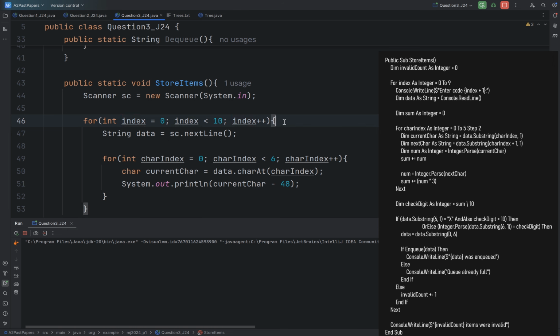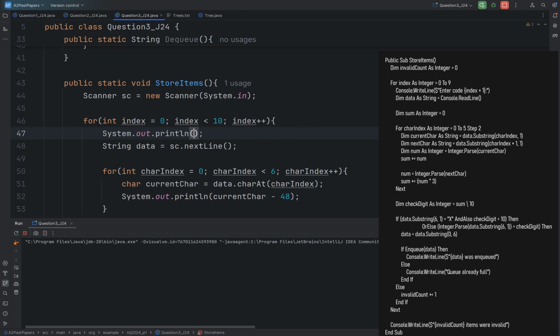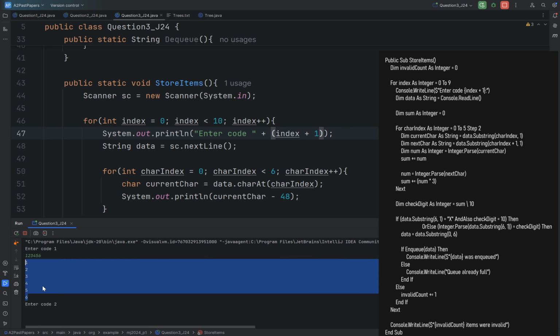All right, so I probably should have given them a message here. Let's go, maybe, enter code 1 or something. And I'm also going to do index plus 1, just so it's code 1 rather than code 0. And let's say here, we'll just type 1, 2, 3, 4, 5, 6. And this does get these values, because again, we're just using this minus 48.